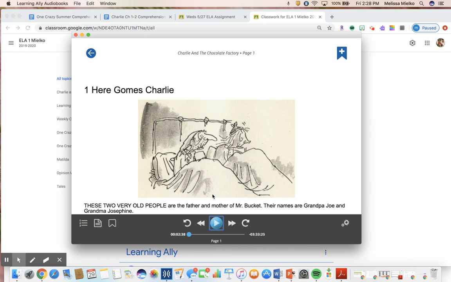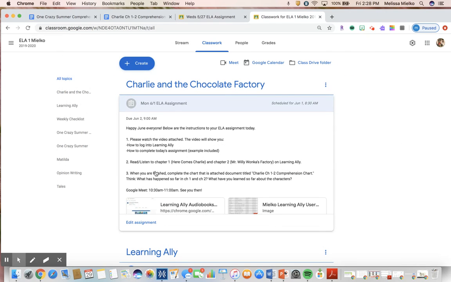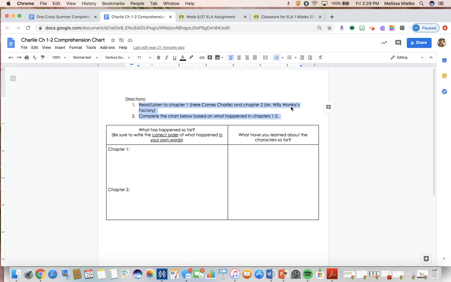All right. Once you're done reading Chapter 1 and Chapter 2, you are going to complete the chart that's attached in the document titled Charlie, Chapter 1/2, Comprehension Chart. Okay, so this is what that document's going to look like. I'm going to open it up right now. Again, the directions tell you to read and listen to Chapter 1 and Chapter 2, and then this second part of the directions is to complete the chart below.